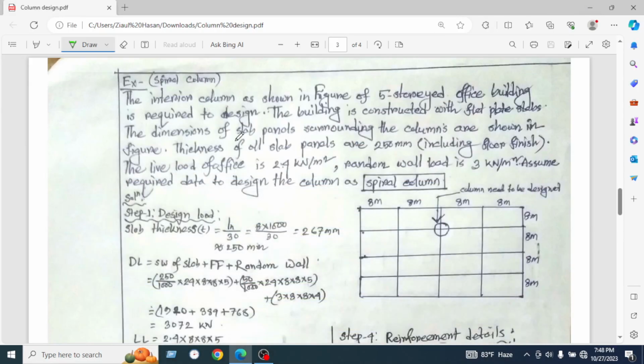Hello everyone. Today I am going to design a spiral column. Here is the question of the spiral column. The interior column is shown in the figure here.